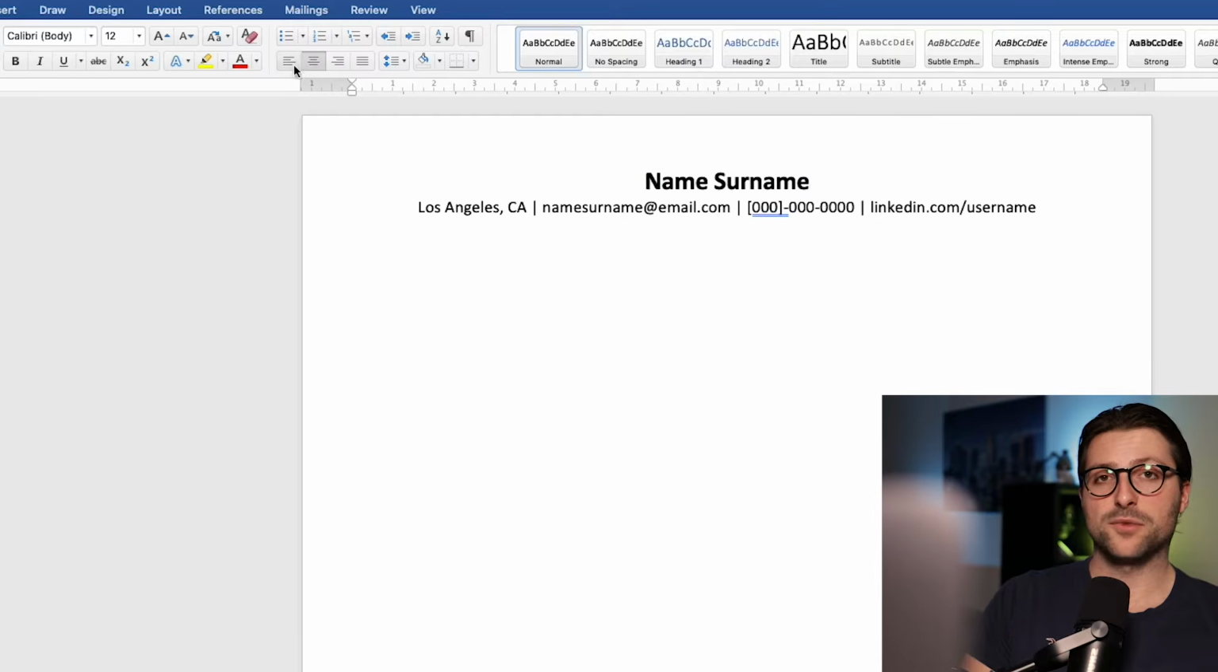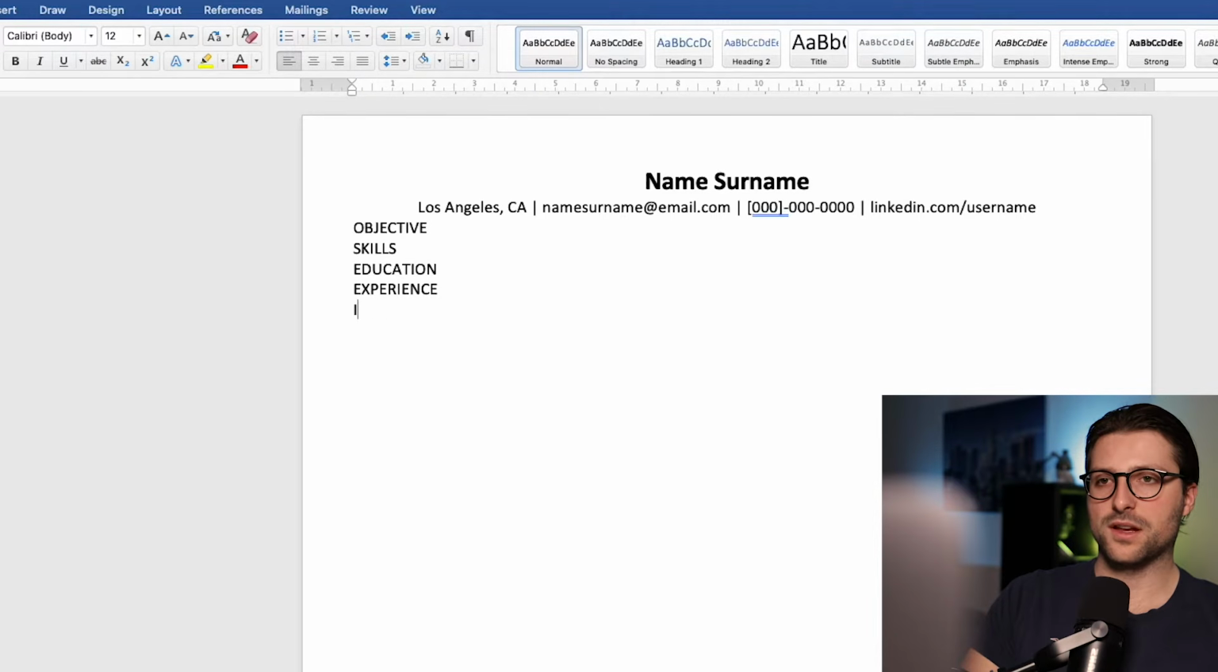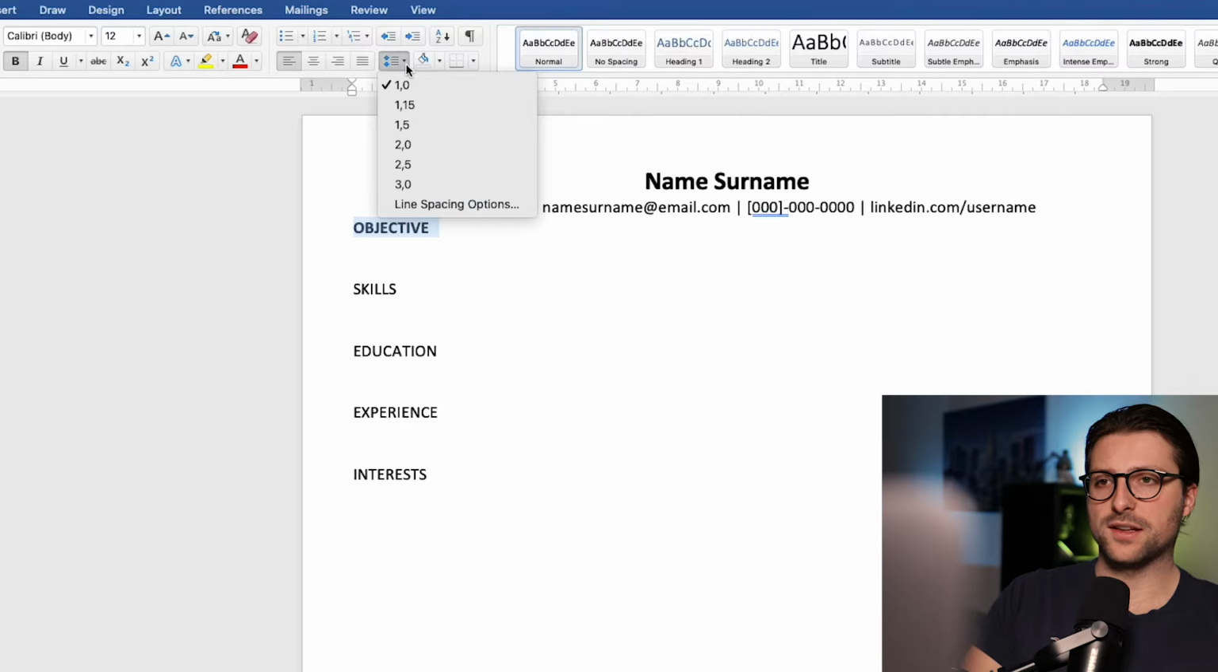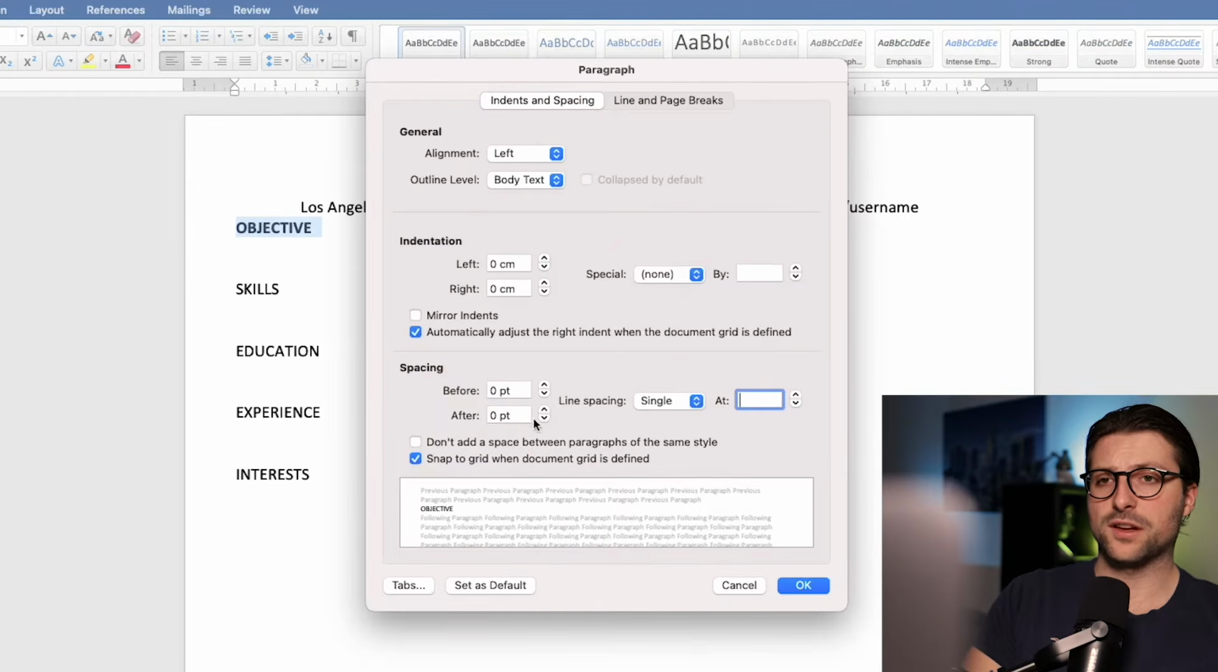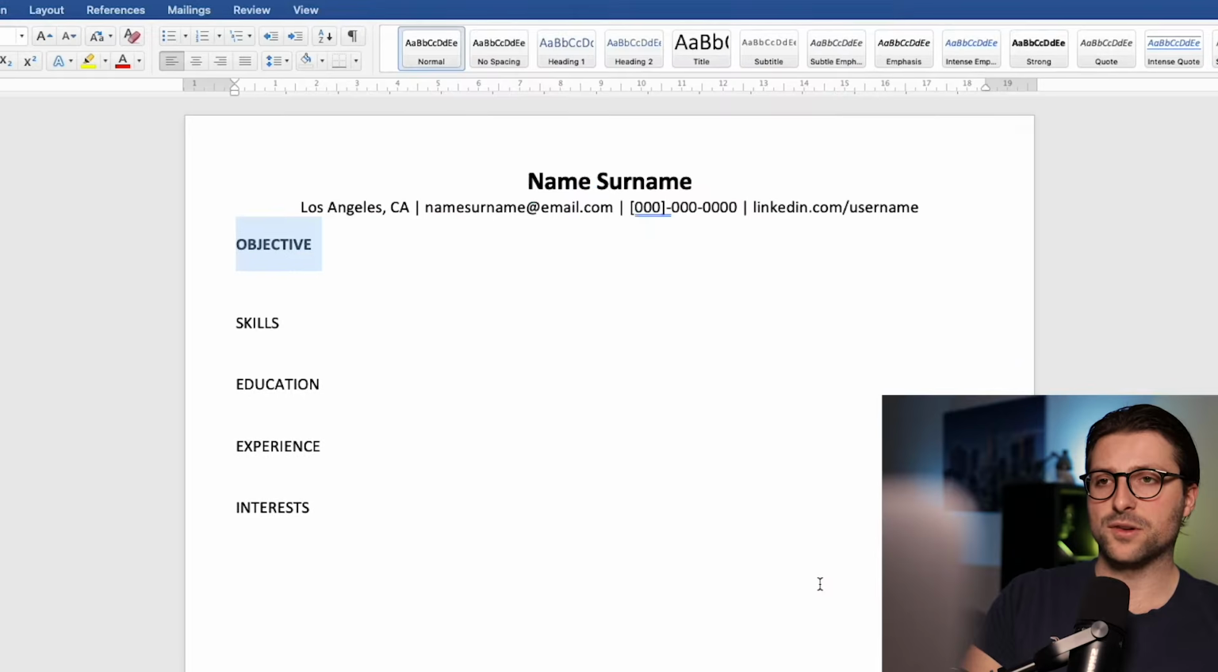Okay, then we need to add some sections to this resume. Okay, let's add objective, skills, education, experience and interests in caps lock, and also press enter twice after each keyword and bold highlight the first one. Next up, go to the line and paragraph spacing icon, line spacing options, and adjust the spacing settings to 12 points before and 12 points after, and click on OK.